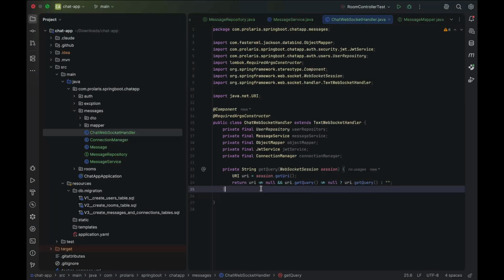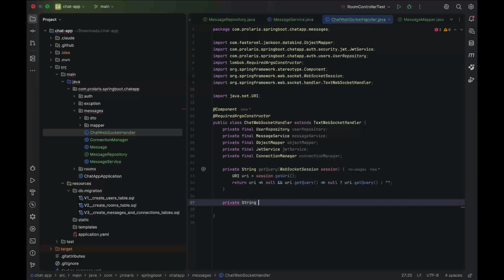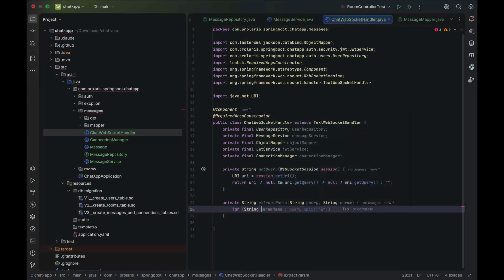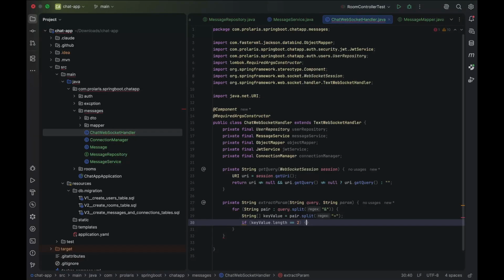Now let's create the other helper method that will extract the parameters. So String, we'll call it extractParam, and we will get the query and the param. So String query and String param. Now let's use a loop. So for String, let's call it pair, we would use query split with the ampersand right here, for the key value split on equals, and if length is 2, we will limit it.